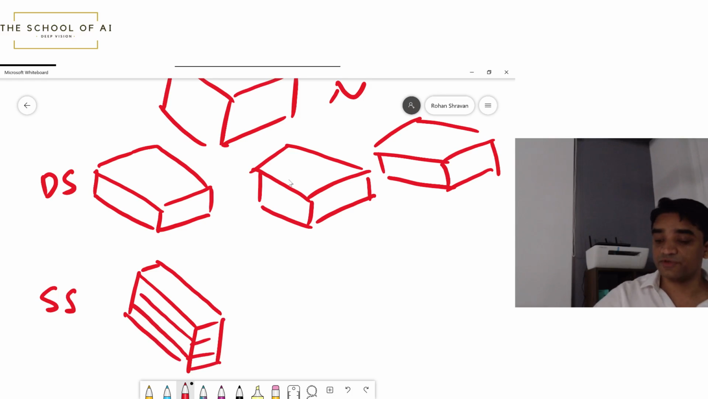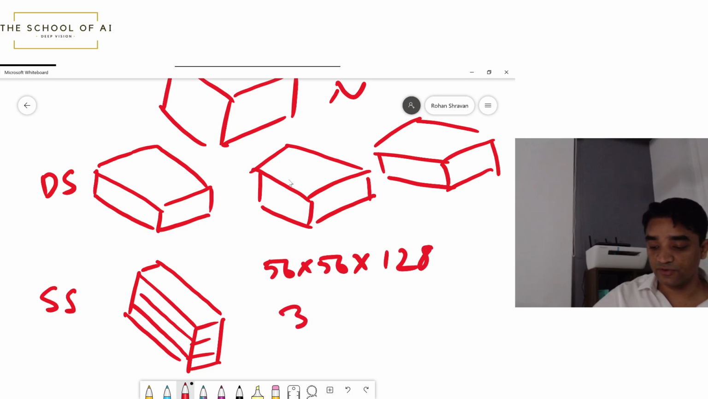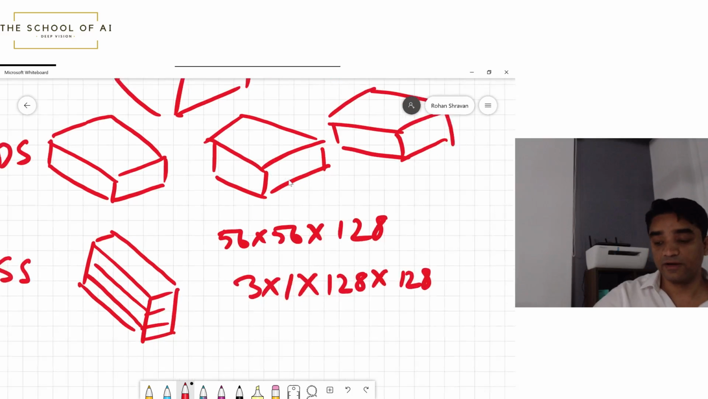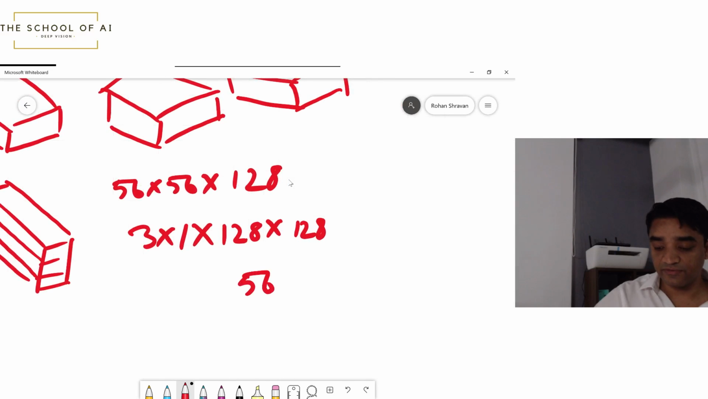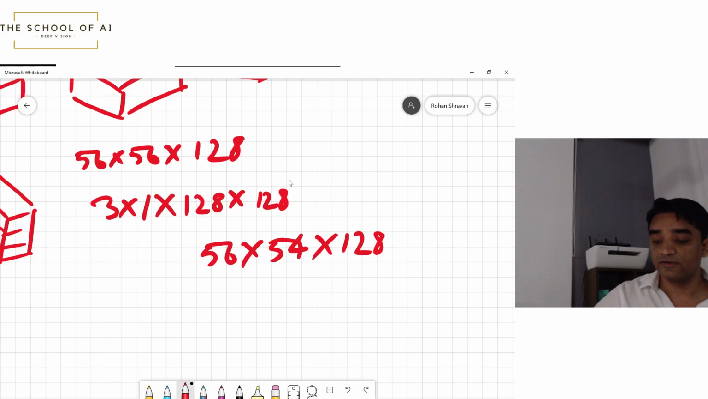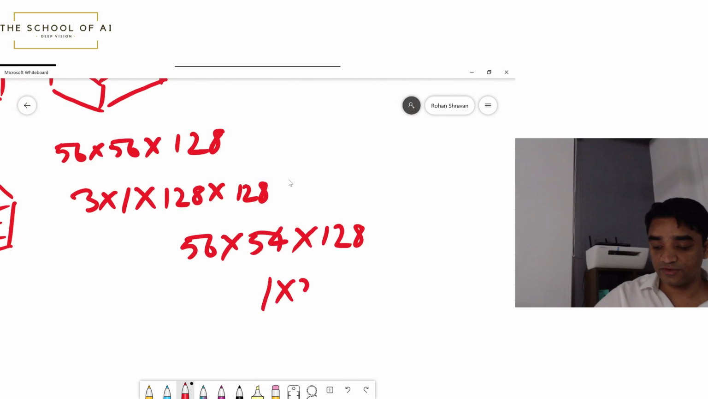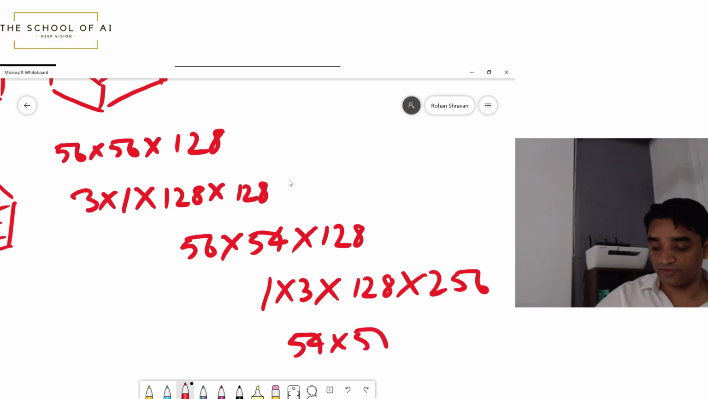These are spatially separable convolutions, and the way we are going to use them is, let's say we have a 56 cross 56 cross 128. We are going to use 3 cross 1 cross 128 cross, let's say 128. Right? This is going to result in 56 cross 54 cross 128. This will be followed by 1 cross 3 cross 128 cross, let's say a bigger number, 256. And that is going to give us 54 cross 54 cross 256.